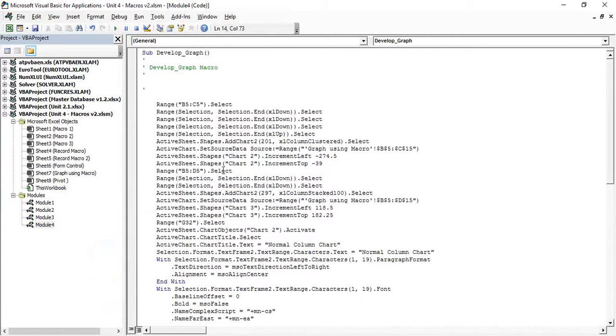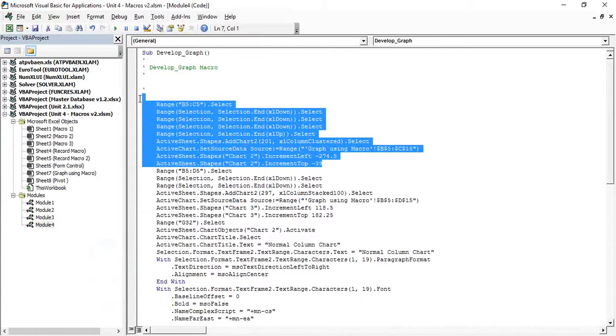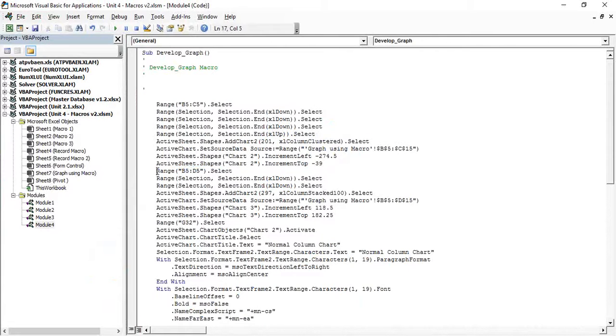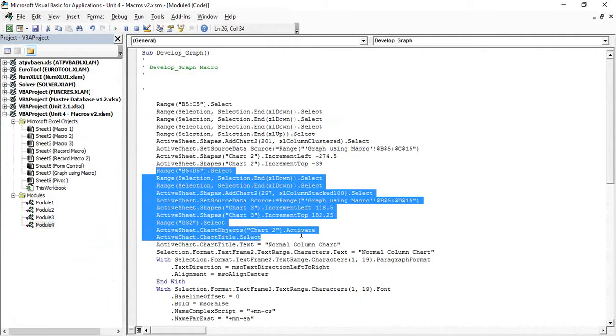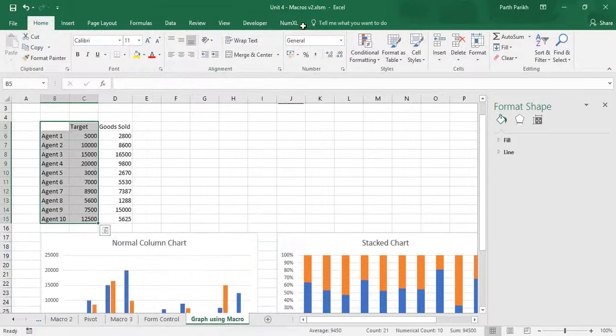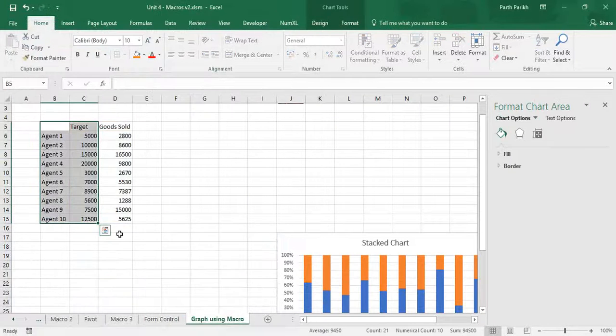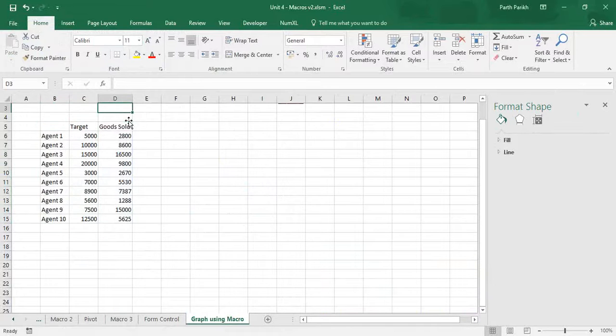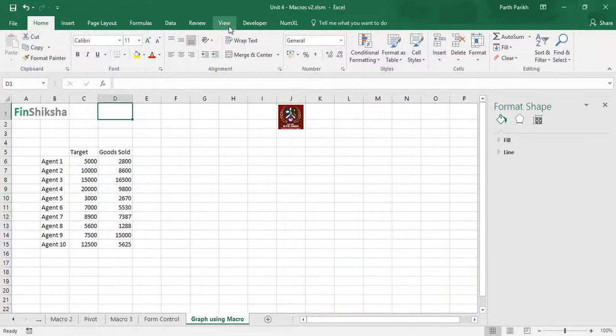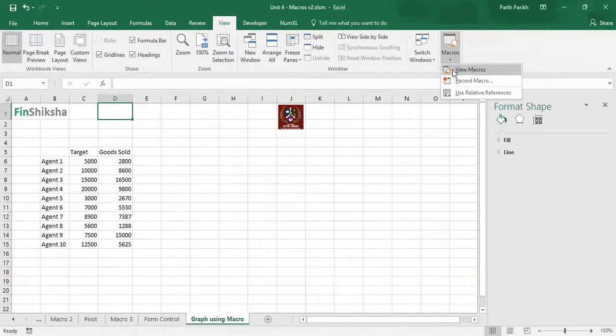Because this part is for the column chart and the rest is for the stacked chart. So I don't need to change anything over here. I just wanted to change only for the column chart. I will delete this, and I will run the macro again. So let's see how it happens.